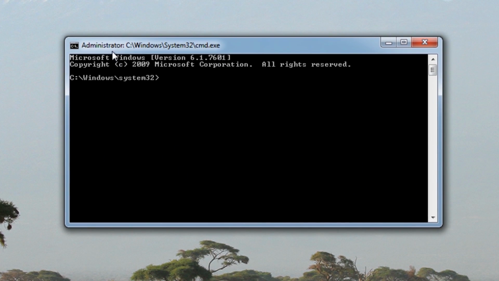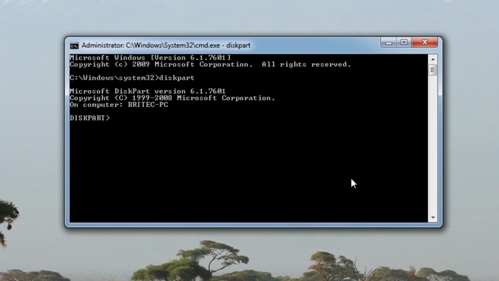Now once we've got this open, you want to make sure it says administrator on the top left hand side here. Then we're going to type DISKPART. Once we've done that, that should open up DISKPART. Now we need to create our virtual disk file and we're going to type create vdisk file.